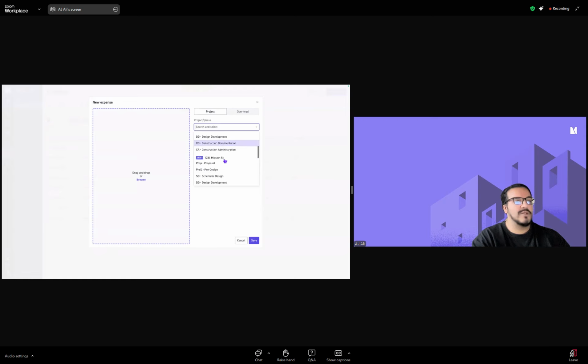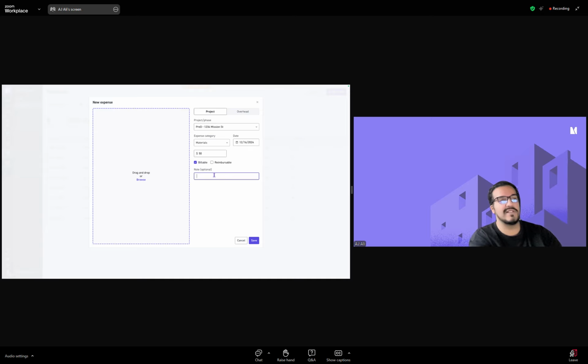I'll select my project. We select our phase, and then we can select our expense category underneath. Once we have an expense category selected, we can confirm our date. We can enter in the amount, and I can add a note for the expense as well. I'm just going to give this an example over here.